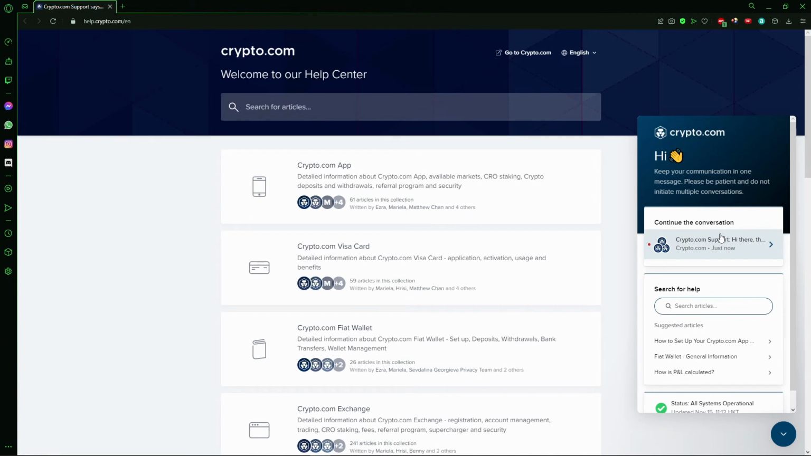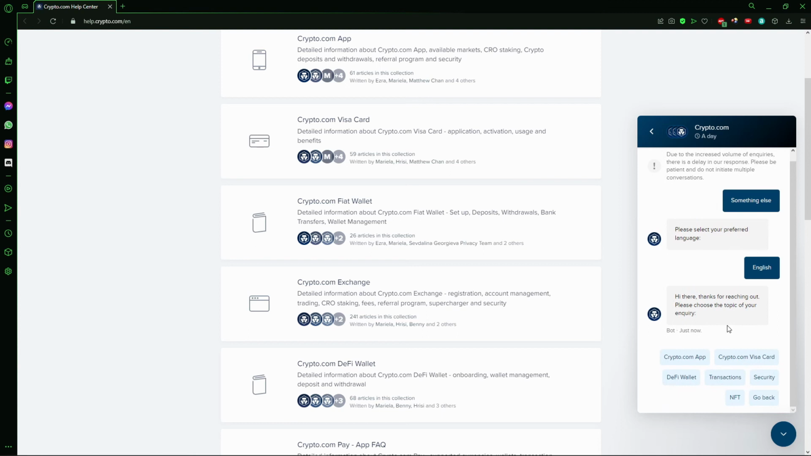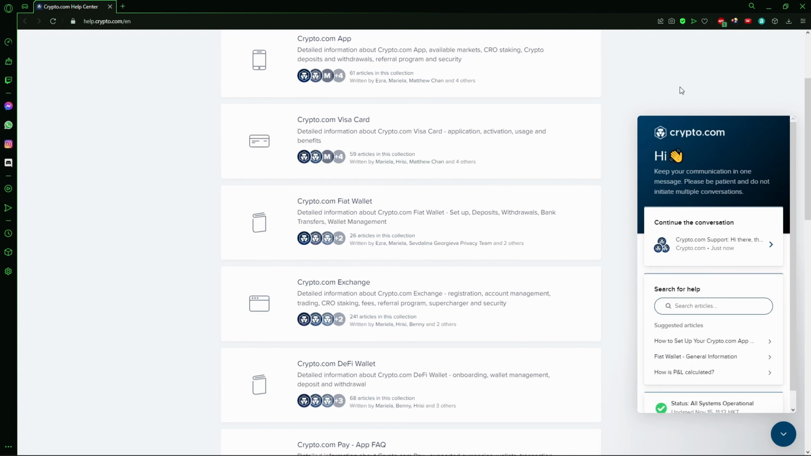I already did that, so I have the conversation right here. But if you haven't, you see right here the option to start a conversation with the Decrypted.com support. And right here, just follow the steps and start a conversation with the Decrypted.com support and request to change your home address. Okay, that's the only way to change your home address in Decrypted.com.